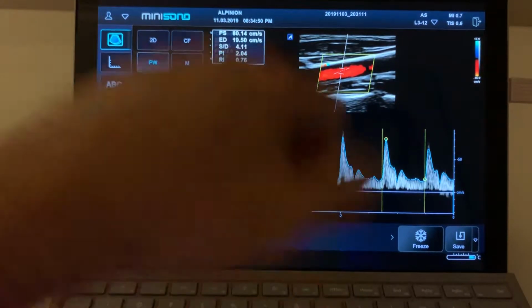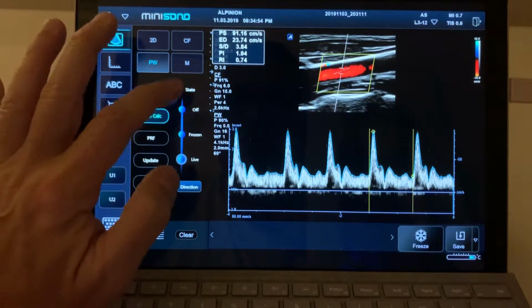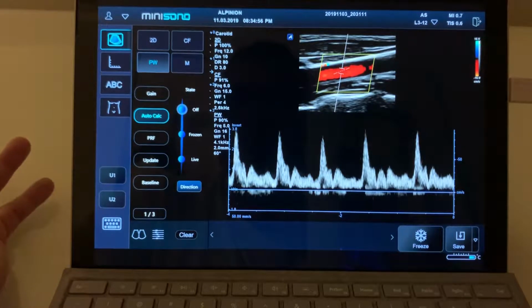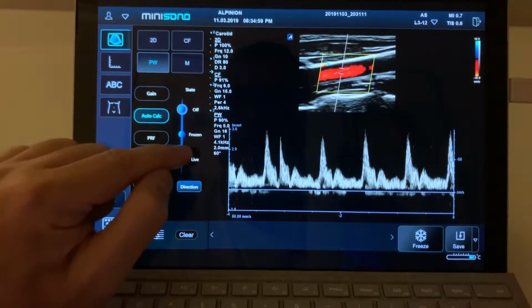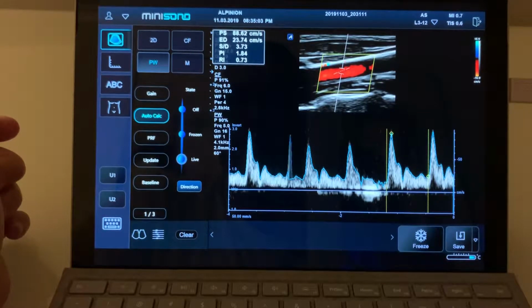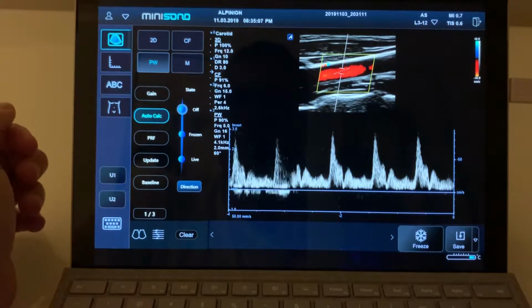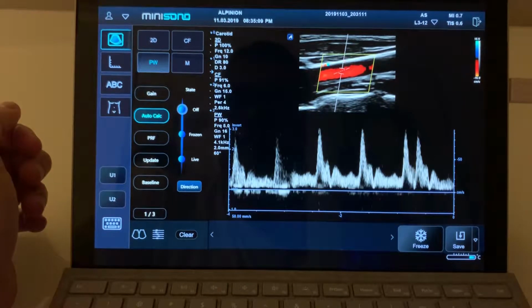I have the machine now in auto calculations, which is right here. Auto calculations is in live mode. I can turn it off, so now I don't see auto calculations. I can put it in live mode and I see auto calculations there, okay? Let me take it off for a moment so I can show you how to do the measurements by yourself.